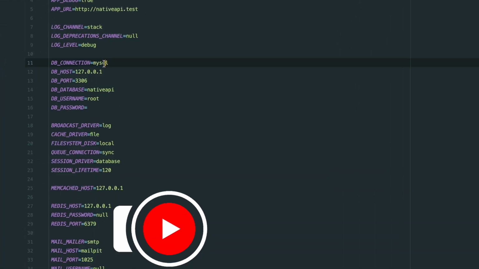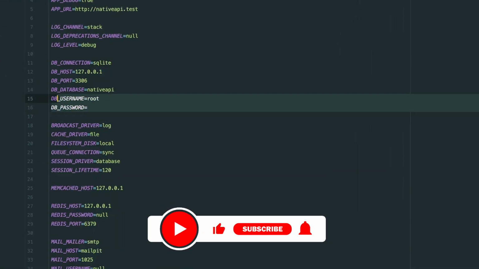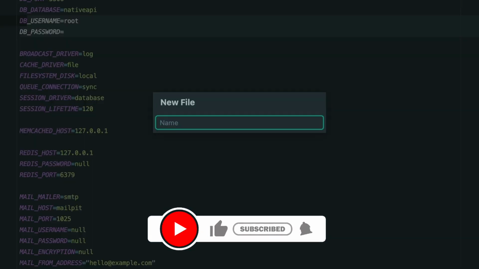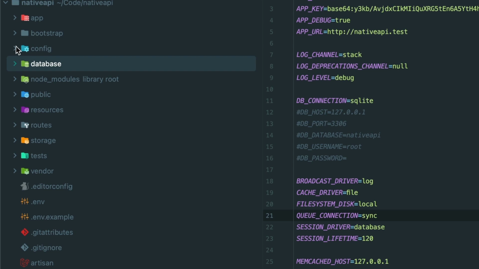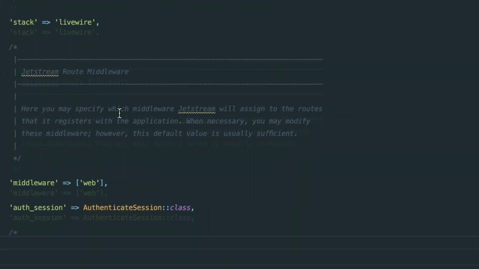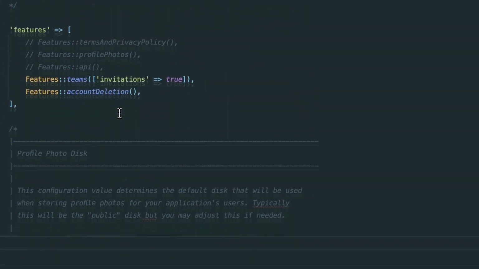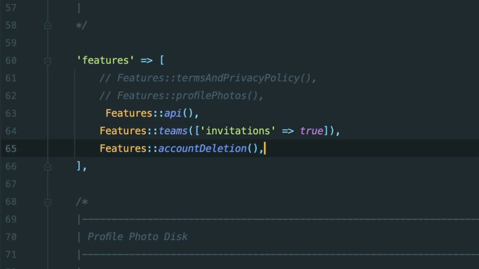Let's head into our env, update our database connection to SQLite, and then we'll add a new file called database.sqlite in our database directory. Now let's run artisan migrate. Next, let's go to config, Jetstream, and scroll down to the features array and uncomment the API features. This will let us do API tokens from our dashboard.